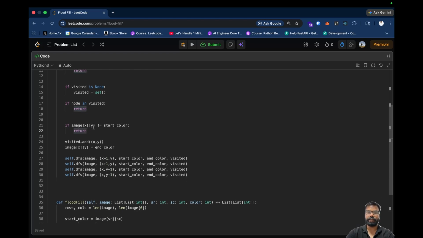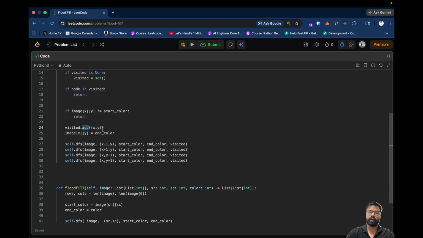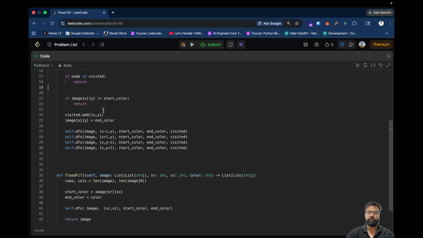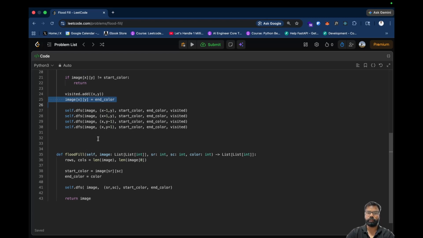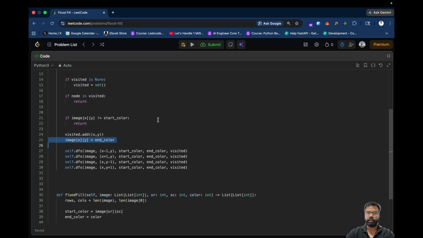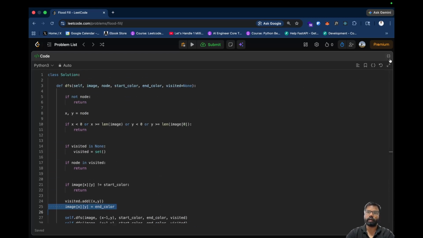Now we are checking whether the current node we are on has the same color as the start color or not. If it doesn't have the same color as the start color, then we don't have to update it, right? So we are just returning. Now finally, after making sure all these checks have passed, we mark the current node as visited, and we are also updating its color. And then we are moving in all the 4 different directions, which are left, right, top, and bottom. So this was the complete solution for our problem, flood fill.